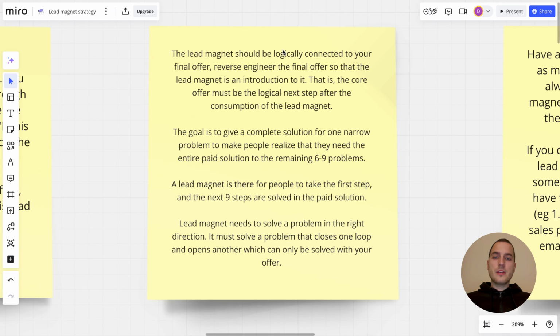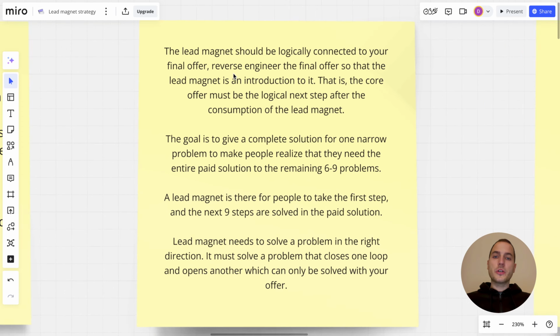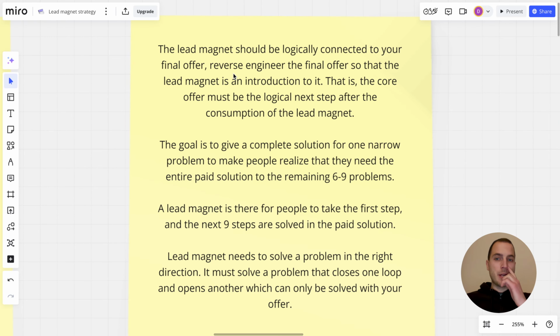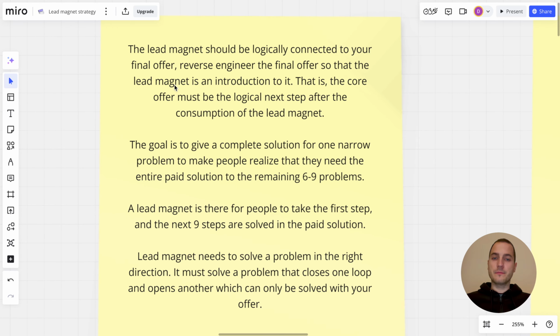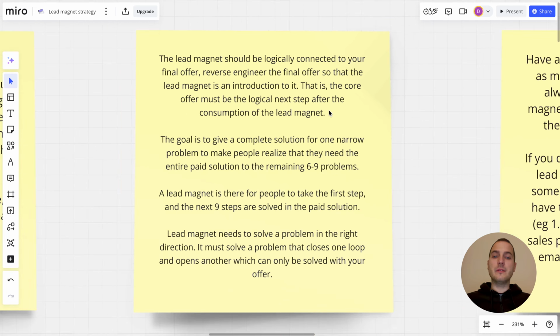So here comes the third card, and this is, I would say, the most important out of all of them. Your lead magnet should be logically connected to your final offer, which means you need to reverse engineer the final offer so that the lead magnet acts as an introduction to it. That is, the core offer must be the logical next step after the consumption of the lead magnet.